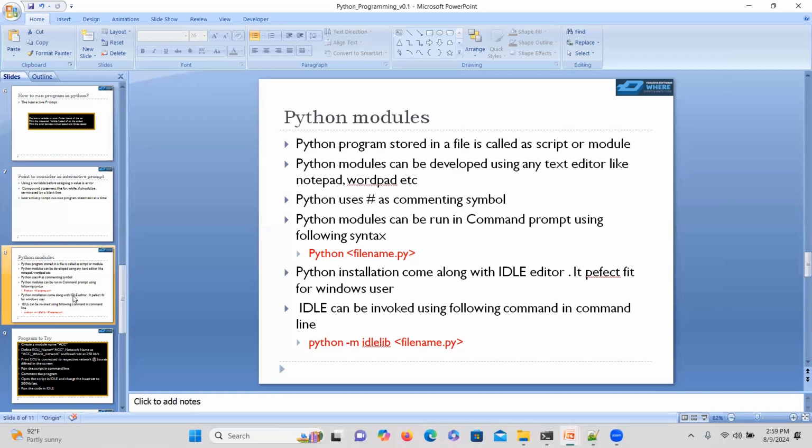When we install Python, it comes along with an editor called the IDLE editor. It has all the GUI features that every other editor has, like find, replace, and go to, and additional features as well. It can differentiate your comments, programs, library functions, and user-defined functions with different colors. Those are the advantages that we have with the IDLE editor.